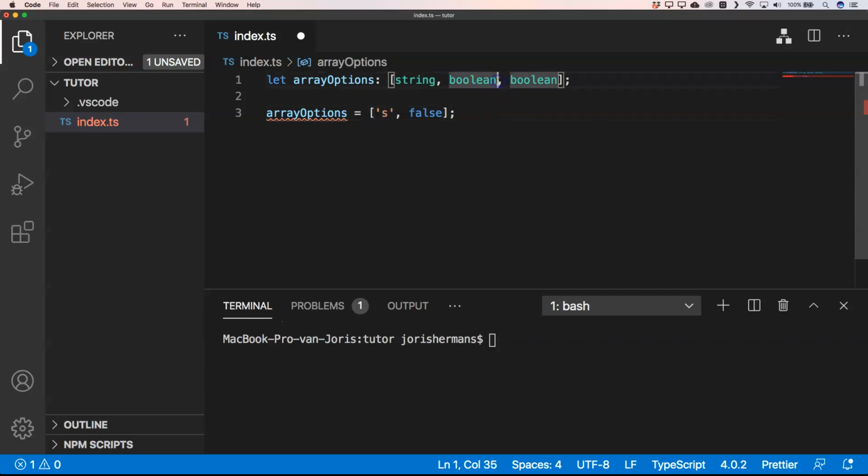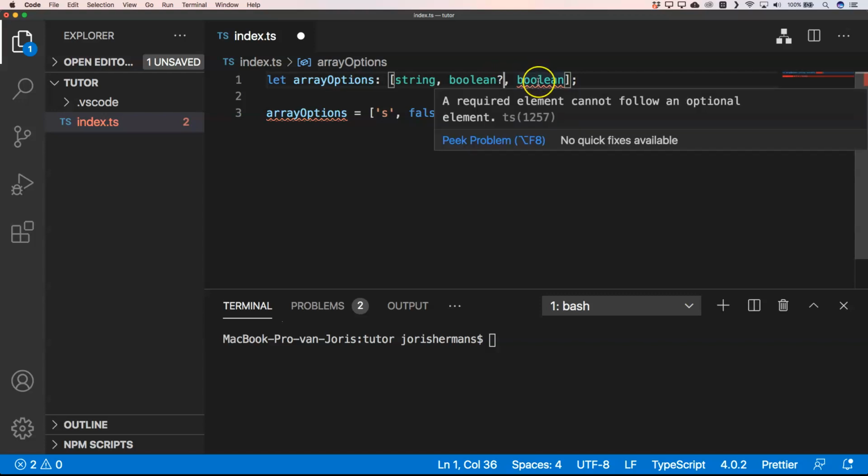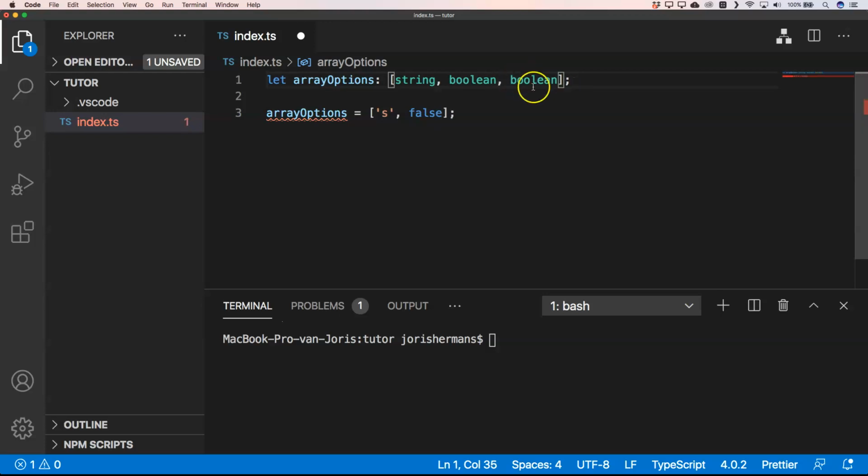How can we solve that? Well, we can solve that, for example, by putting a question mark here, but then of course he says that a required element cannot follow an optional element. So that's something that's very important to know. What you could do now is add something like this at the end. Something else that we could do very easily is put a question mark right here. So if we now do this, it's also fine.